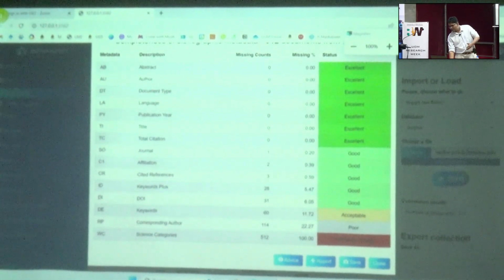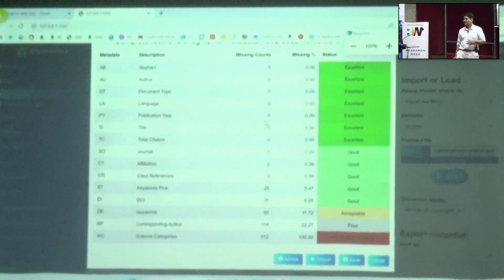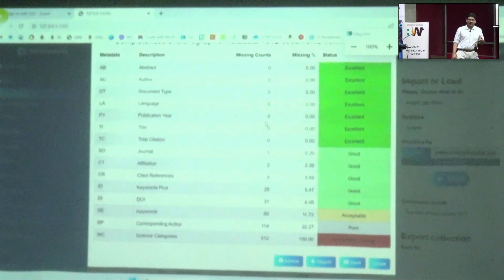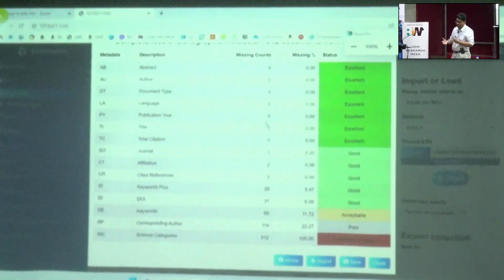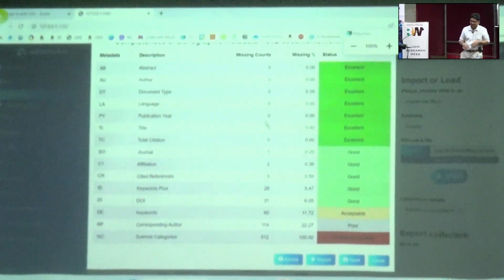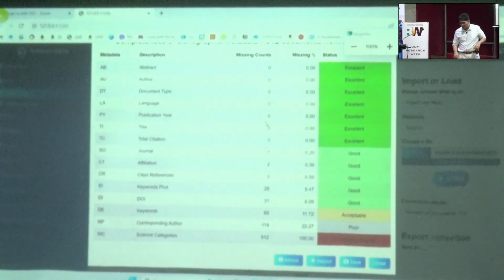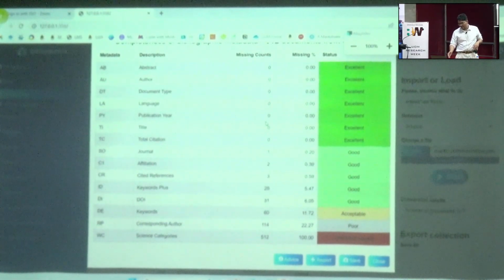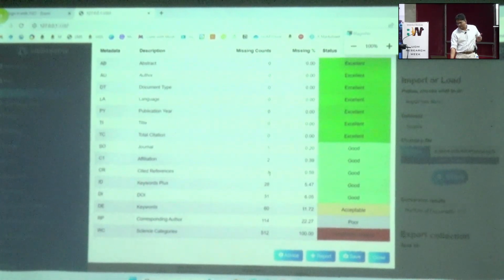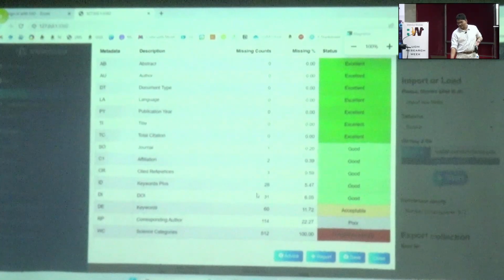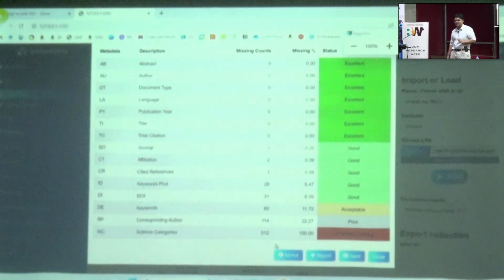You have this, and this column indicates missing counts. For your research also, you might be doing data pre-processing. When you are doing data pre-processing, you know that there are NA values, like null values, those things. You need to have them for your work. Now in this case, it shows the missing counts. For the journal, we have one missing count. So you have the missing percentage as well. And you have affiliation missing 2, cited references missing 3, keyword plus, DOI missing, some missing details are there. And science categories are not available, so because of that it's completely missing.